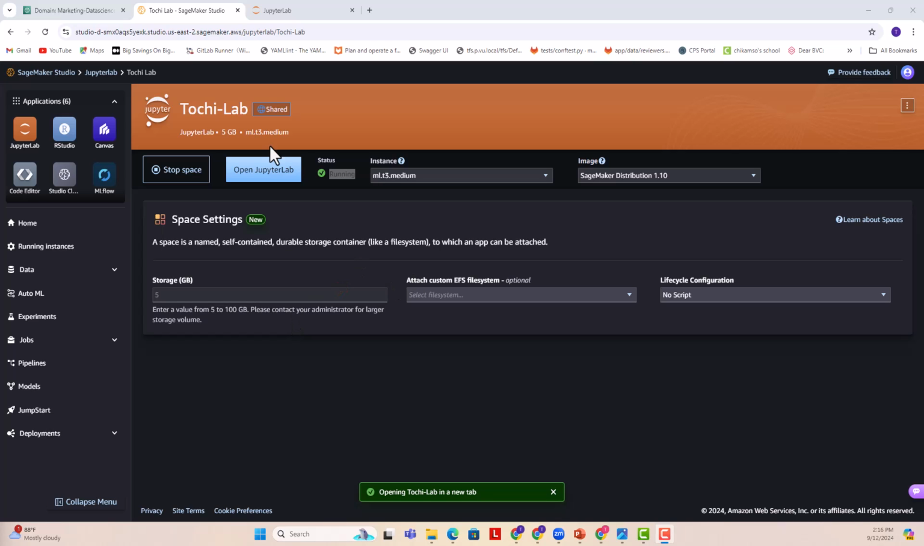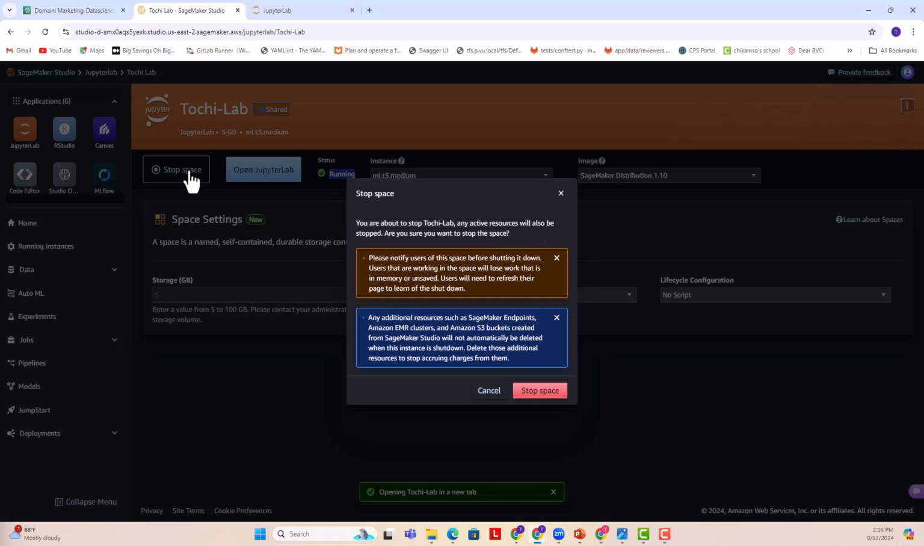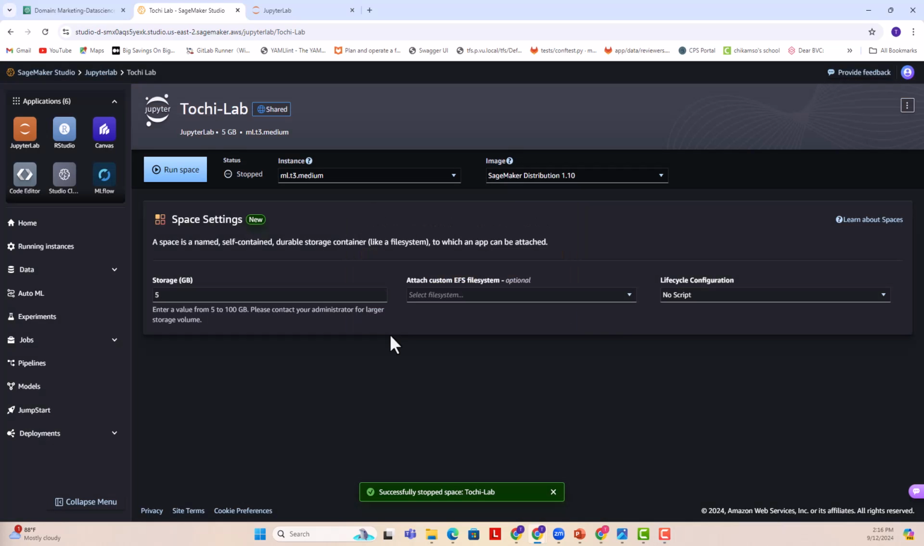Please remember that SageMaker Studio is pay-as-you-go, so be sure to stop your instance, just like I'm doing right now, when you are done, to avoid any unexpected charges. In fact, delete the domain if you can.